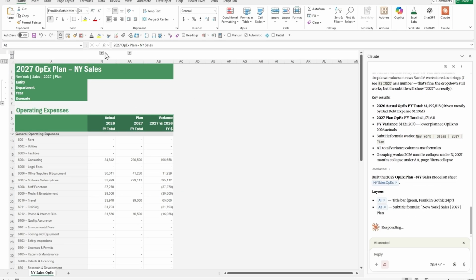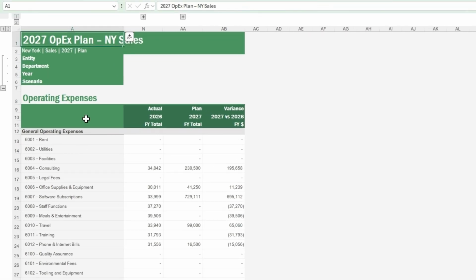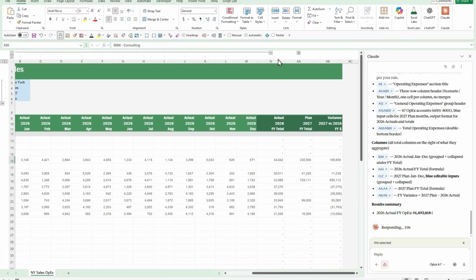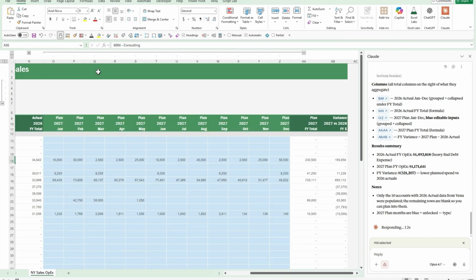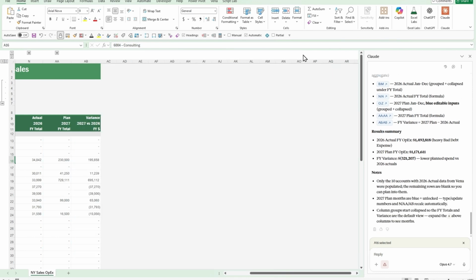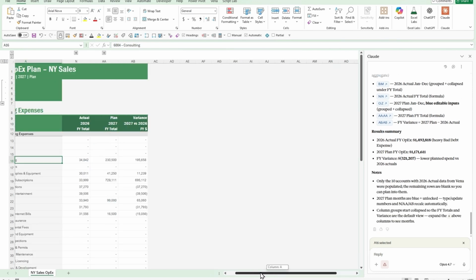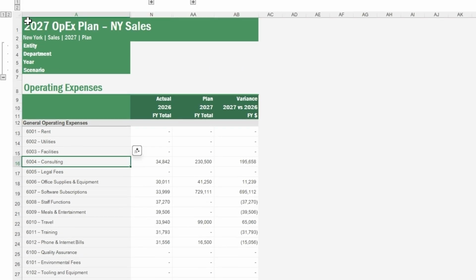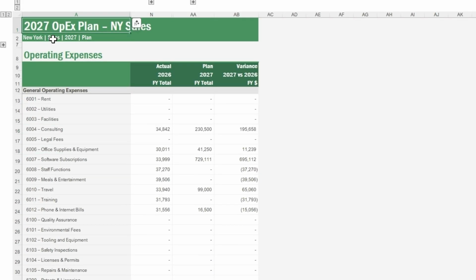And because I used that Vena skill, everything is already formatted correctly, from input cells to structure, so I don't have to go back and fix anything. So in just a few minutes, I've gone from a blank file to a fully built operating expense template. I don't have to spend hours building something from scratch or making a copy of something else and painstakingly refining it. I'm starting with a complete template and just focusing on finishing it out.